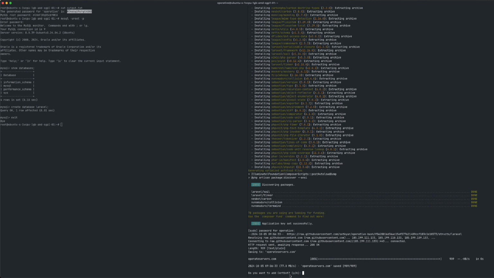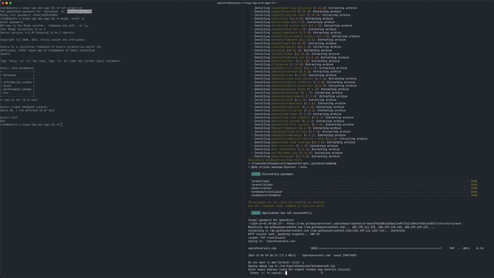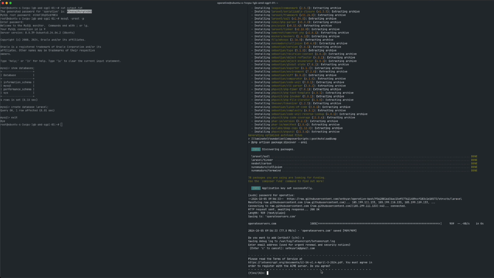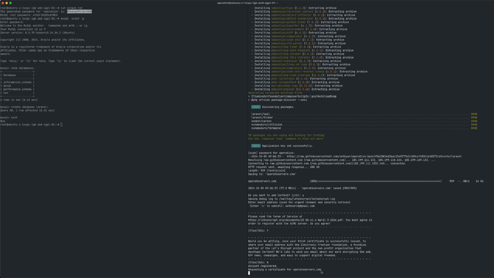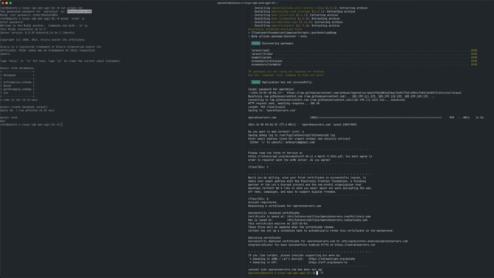Now it is asking, do you want to add Certbot? Meaning, do you want to add an SSL certificate using Let's Encrypt. Certbot is the one that is managed for us, and it will automatically renew the certificate. So we will say yes. We need to type our email. Yes, we agree. No. Now it is requesting a new certificate, and it is able to deploy.